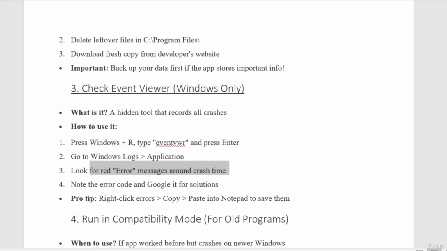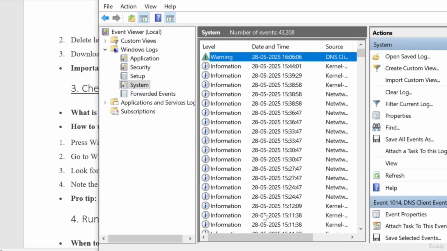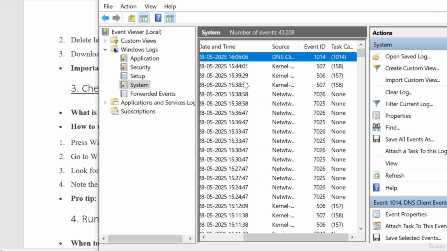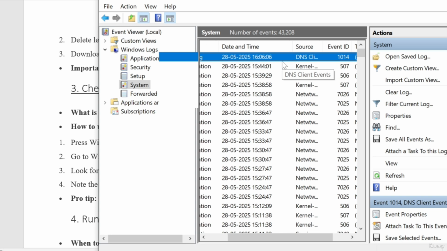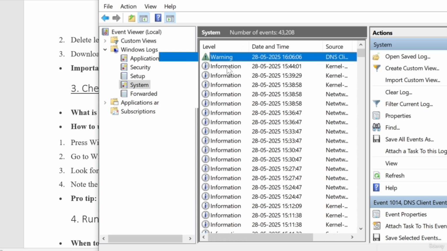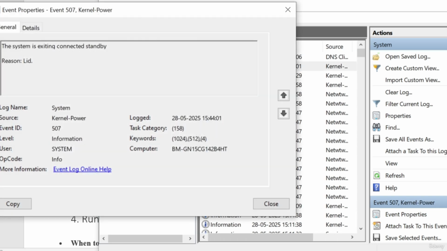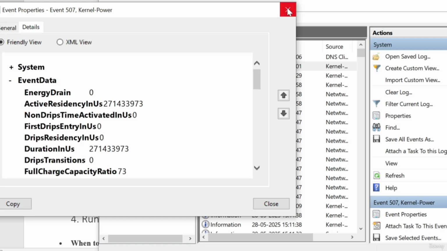Now note the error code and Google it for the solution. You can note the source and the error code, everything, and Google it for the solution. You can see these details coming up. You can copy this and check it on Google for the correction.